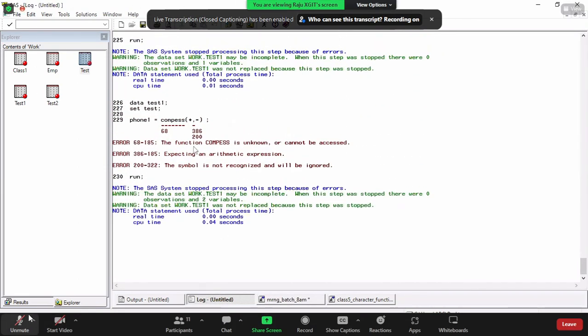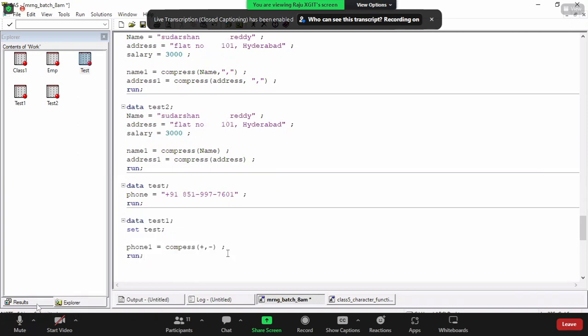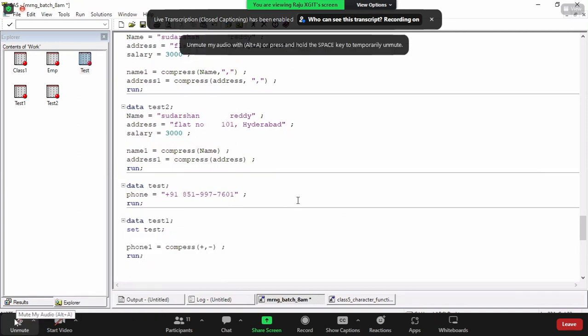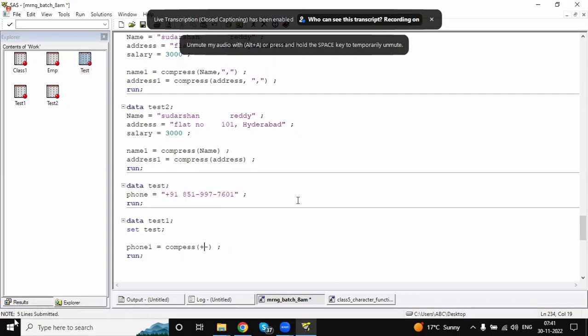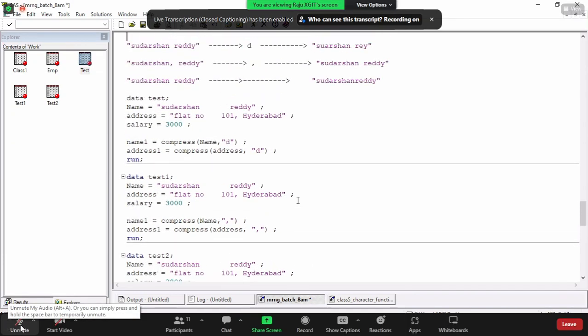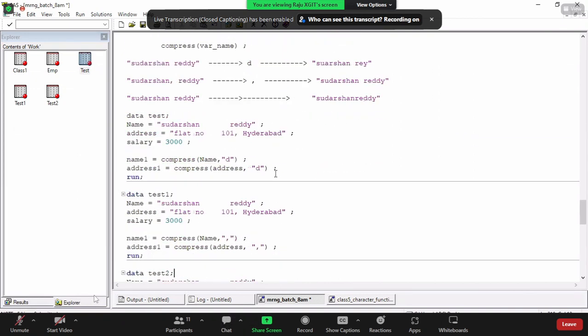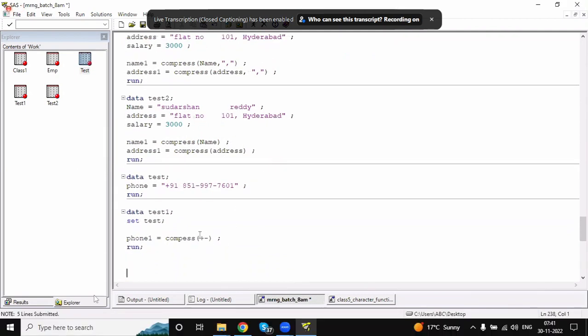It is throwing an error: function compress is unknown, cannot be accessed. Why is it getting an error? We have to write it separately. What is the compress syntax? We have to mention the variable, the phone. Phone is your variable name, right? On the phone variable, you are compressing.